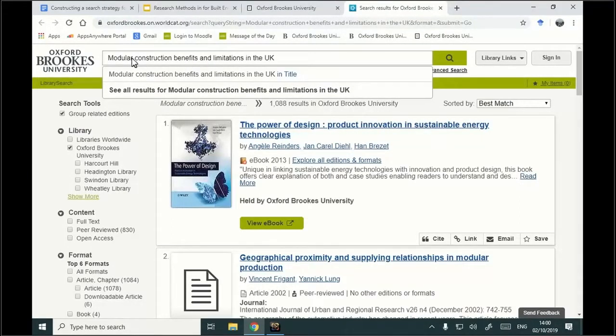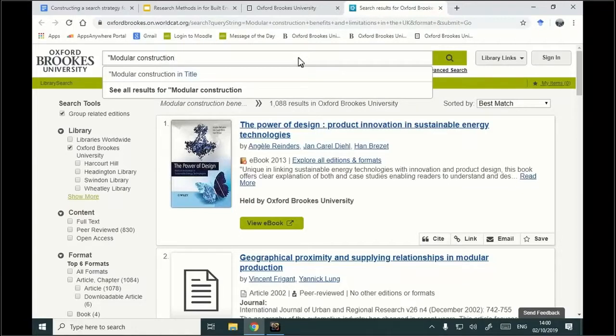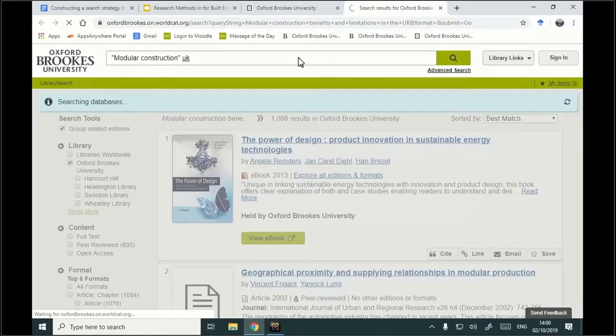We can look at modular construction. We can do this. When I put the quote marks, that kind of leaves it as a phrase. It leaves it as a kind of phrase. So then we can put in modular construction, UK, and see what that throws up.